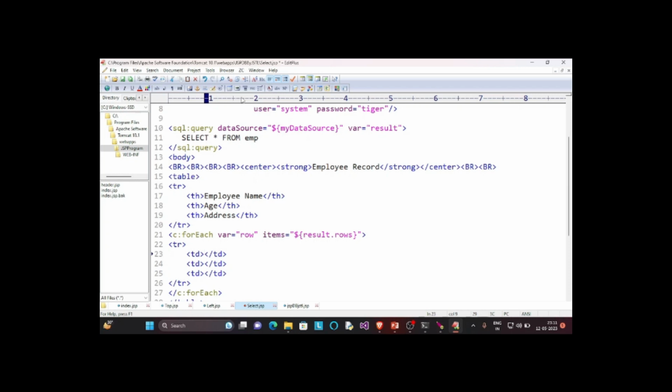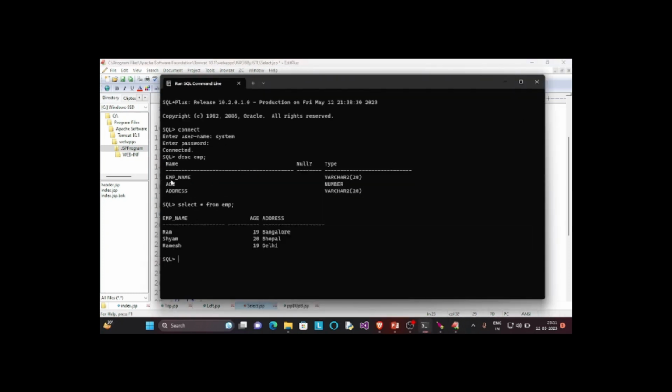Now in TD I have to print the values, and for that also I am using C prefix, and I use out tag to print the value, and I get the value from the row object. So let me call row dot, and my table field is emp. In the database, if I see, field names are emp_name, age and address, varchar, number and varchar. So I'm using the same things here.